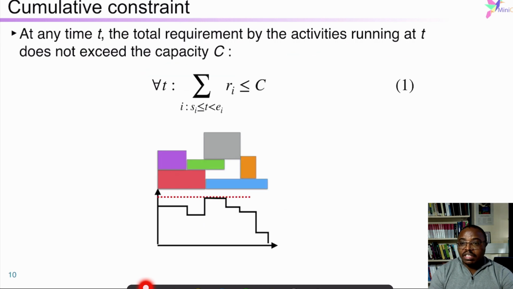The formal definition of the cumulative constraint is given by formula 1. The interpretation of this formula is, at any time, the sum of the requirements of the activities overlapping the time cannot exceed the capacity C of the resource. The strict inequality below the sum comes from the fact that an activity does not consume any more at the ending time.